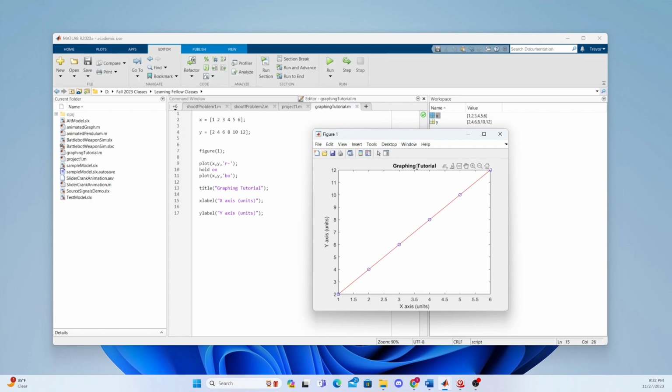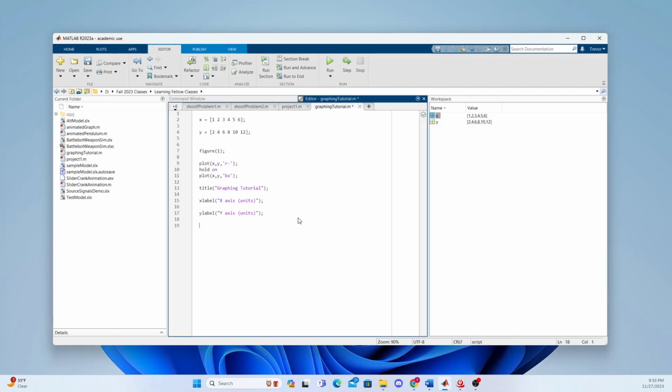Now, the last thing that you're going to need for a formal engineering plot is a legend. In this case, a legend isn't really necessary because you only have one set of data, but it can be. So we're going to go legend.